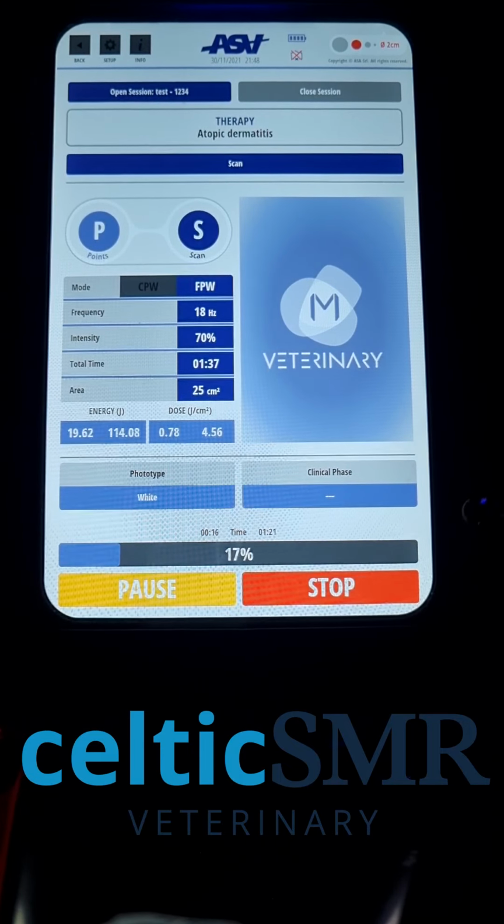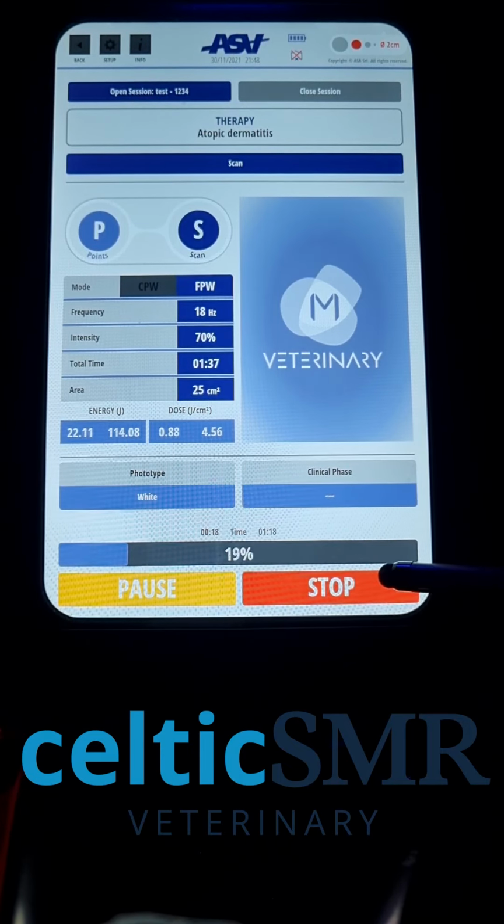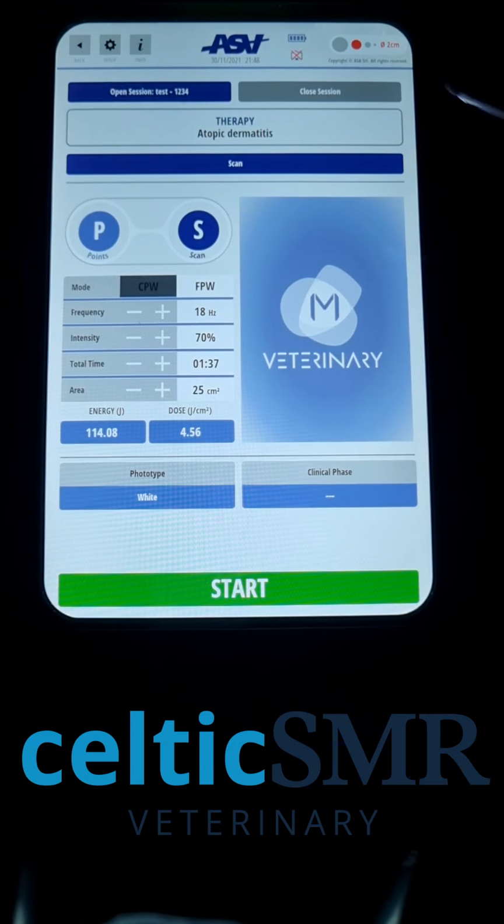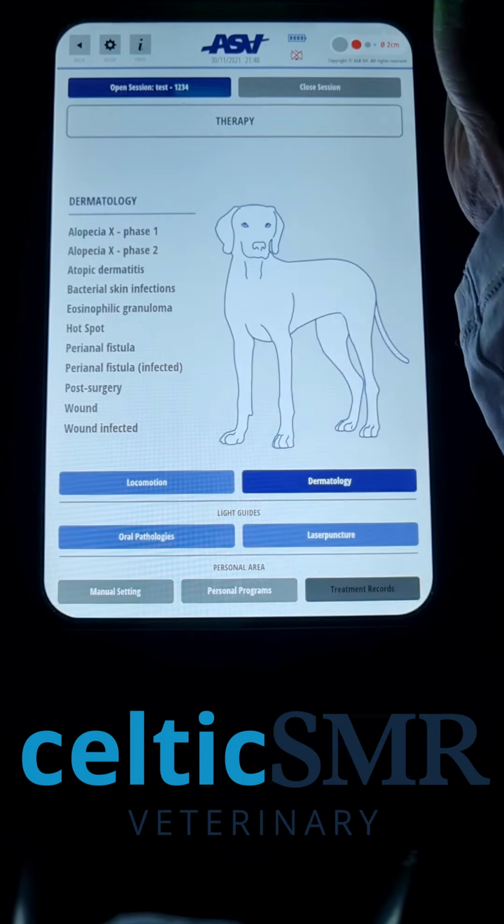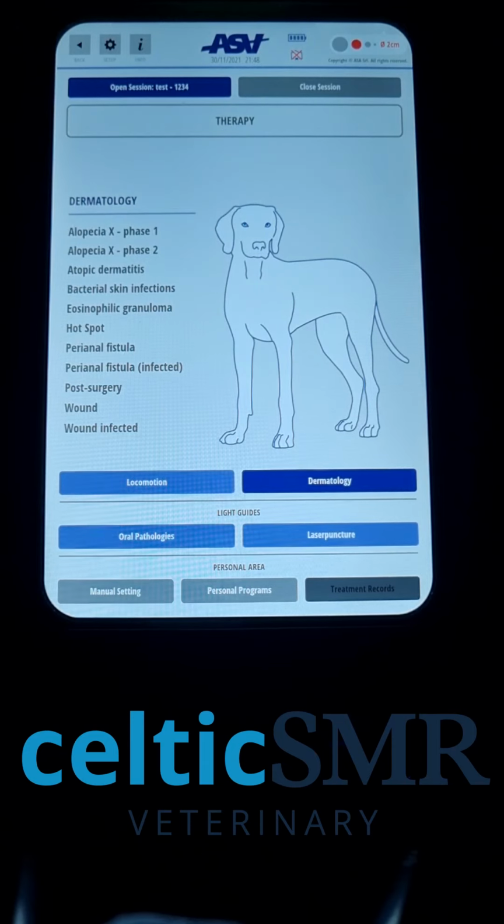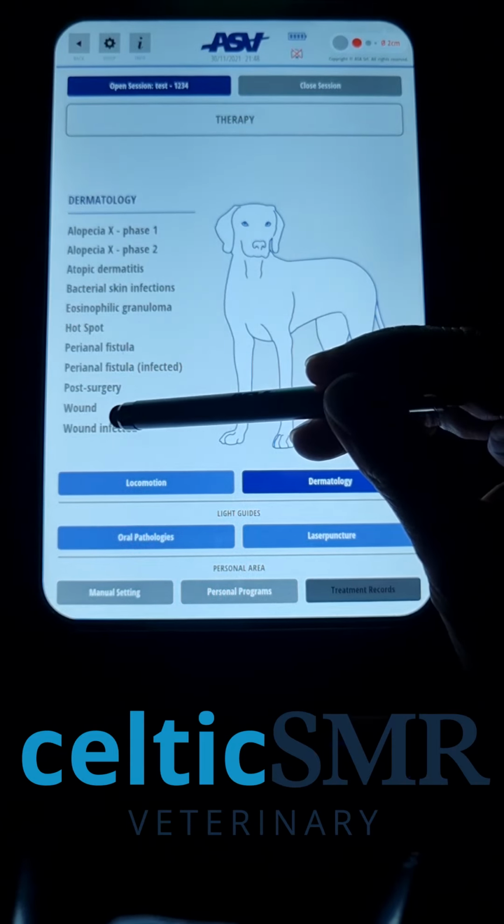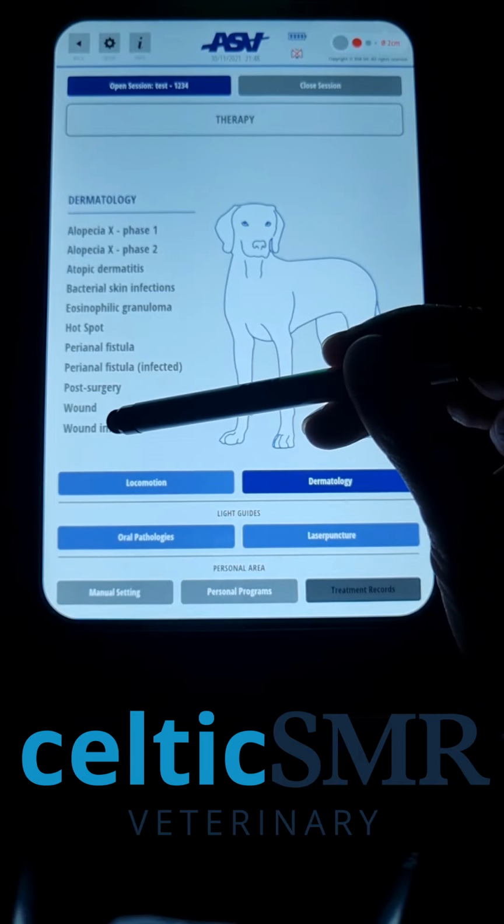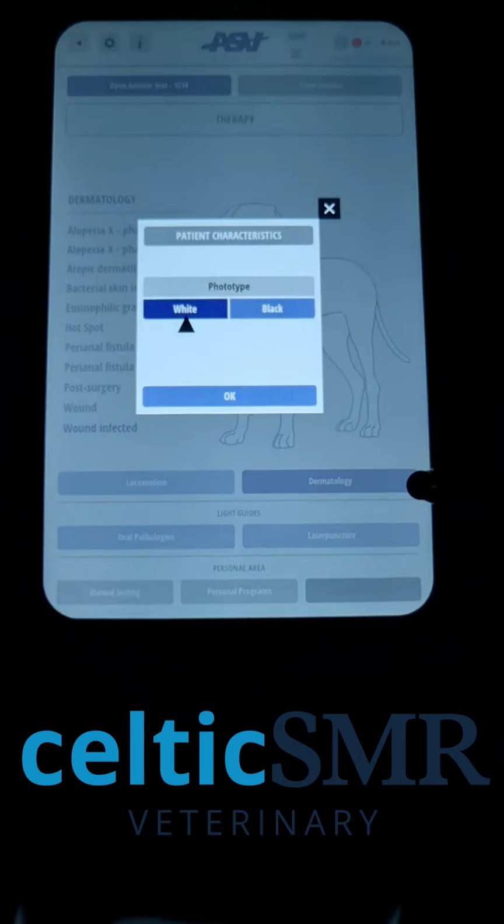In this case, I'm just going to press stop so that I can tell you how we would treat the ear canal itself. So I'm just going to go back. And then, depending on the pathology in the ear canal, if we've got ulceration, we can select wound infected. So if we've got an ulcerated ear canal, we'd select wound infected.